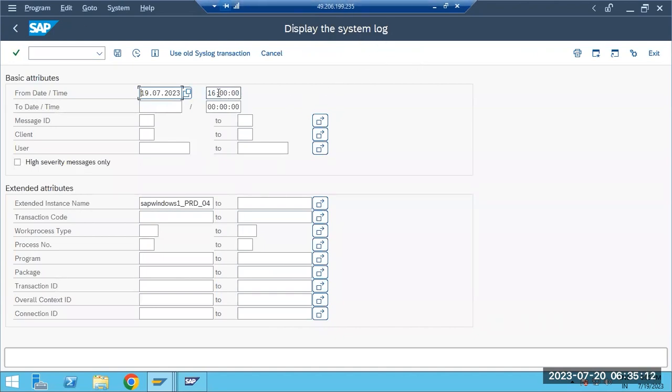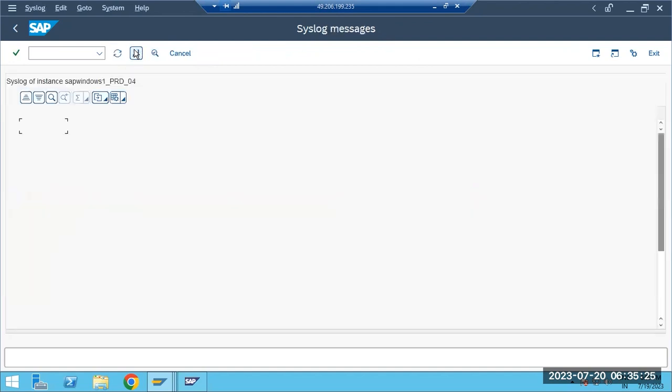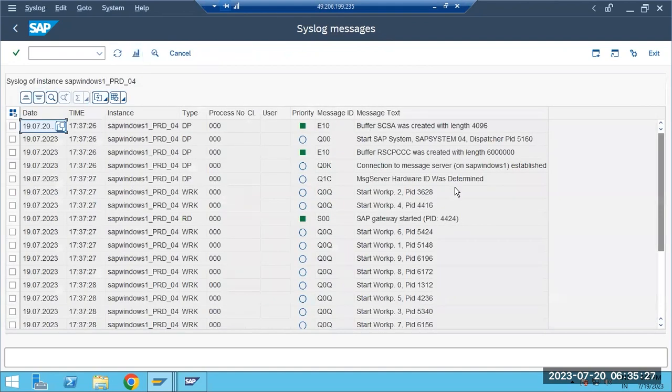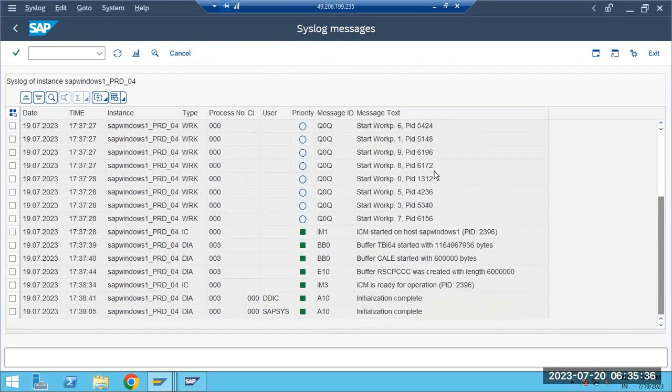If you want to check the system logs from the 14th till date, just click on the execute button. This is the execute button, this is the save button, this is the execute button F8. You will see the status of your work process. See here, work process is stopped. At 1737 all work processes are reconnected and everything is fine. There are no critical errors.